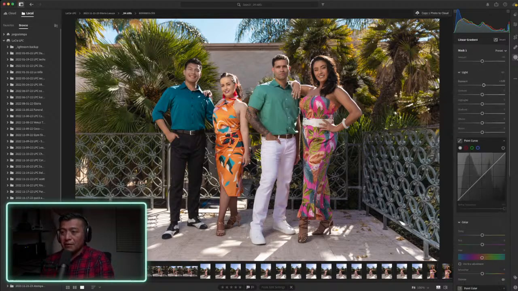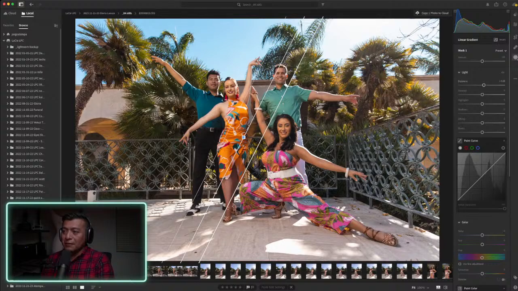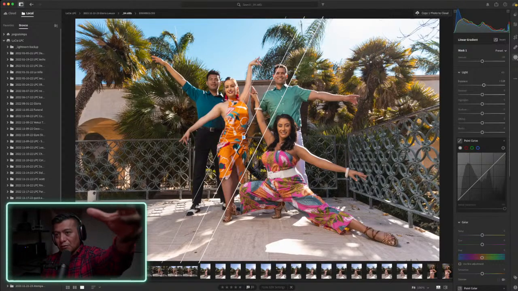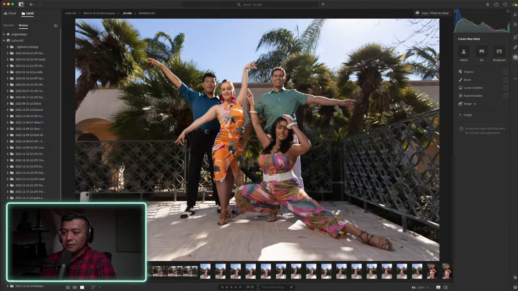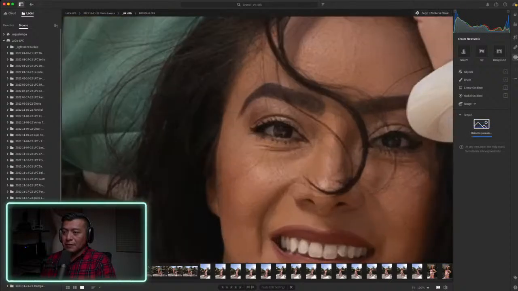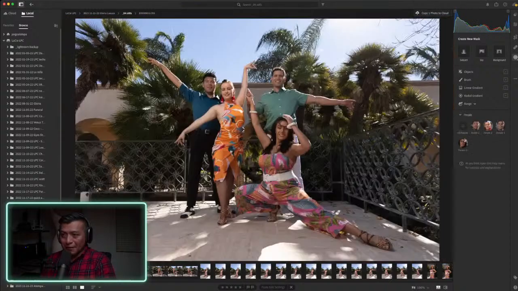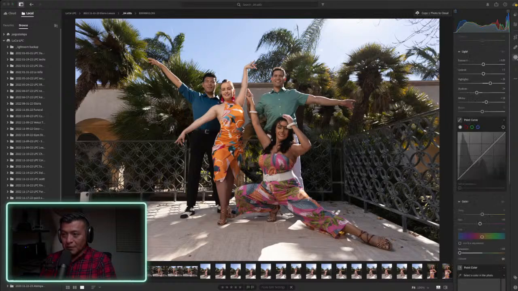I'm gonna bring it to this one, and I already did some edits on here. You guys can see that I created a mask to bring the exposure on the right side up, because again, the strobe was just one-sided. Let's go to another photo. Let's do this one. Okay, she's covering her face a little bit. I just took the photo because, I don't know, she wasn't ready. So I'm gonna paste it.